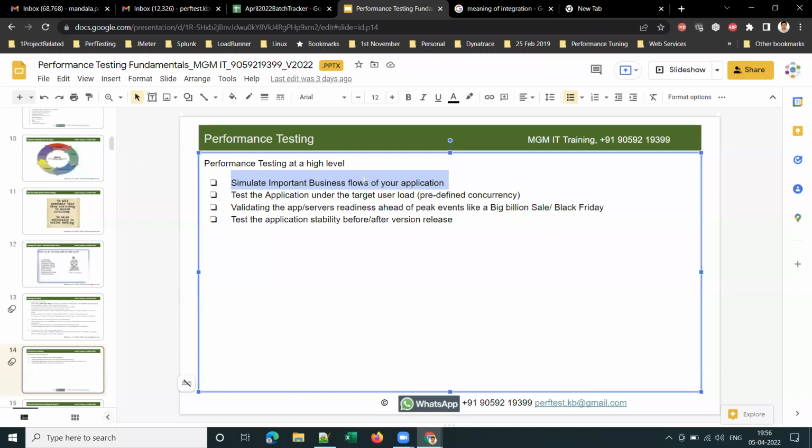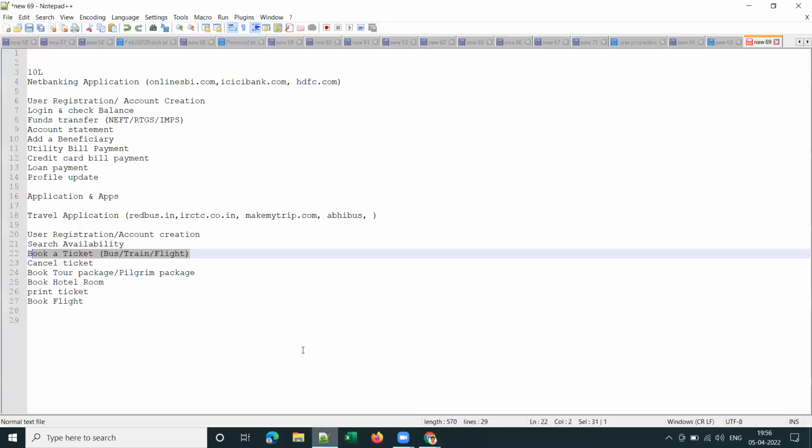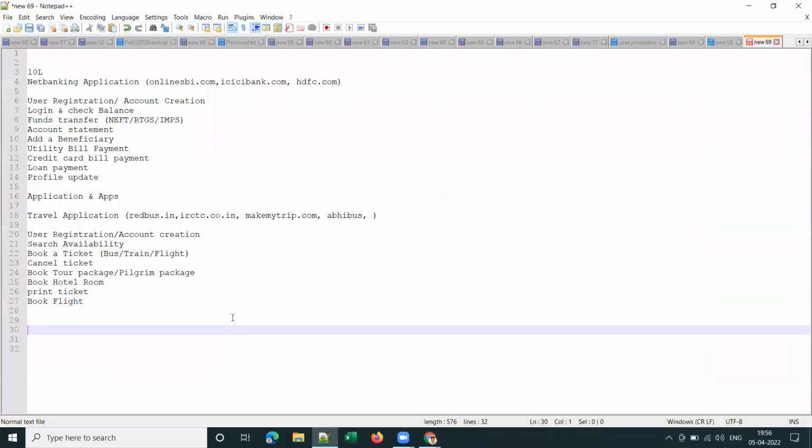We'll discuss that in detail. I just want to explain here the meaning of this statement: simulate important business flows of your application and test the application under the target user load. Just now I told you, IRCTC will be used by, these are the actual numbers released by IRCTC, 4 to 5 lakh users per day.